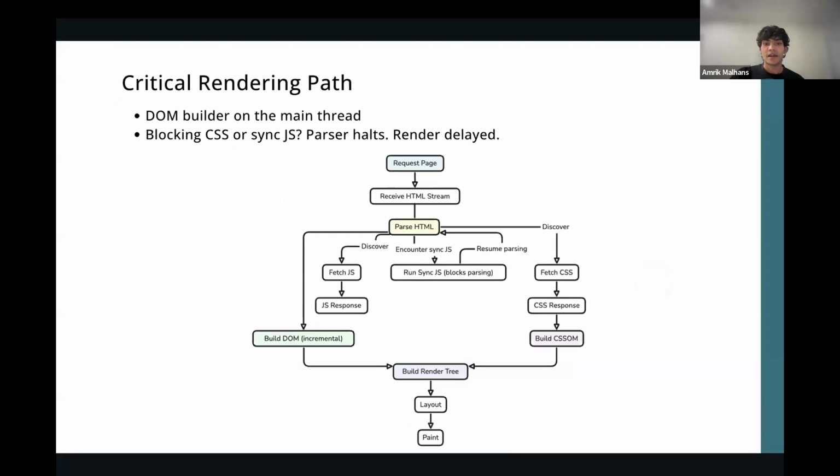So the critical rendering path, all this stuff we just talked about, is what makes up the critical rendering path, which is the chain of steps the browser must complete before it can paint anything on the screen. Parsing HTML, building the DOM and CSS object model, creating the render tree, running layout, and finally painting pixels on the screen. These steps happen mostly on the main thread, so any blocking resources like a large CSS file or synchronous JavaScript can halt progress completely.